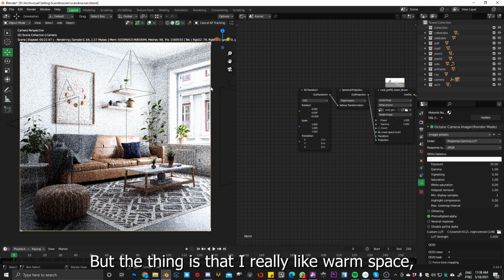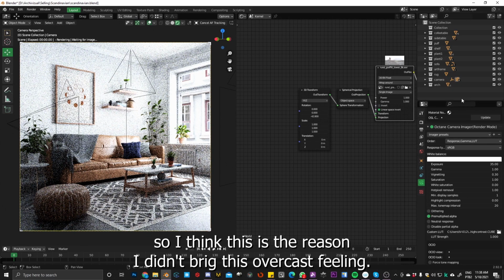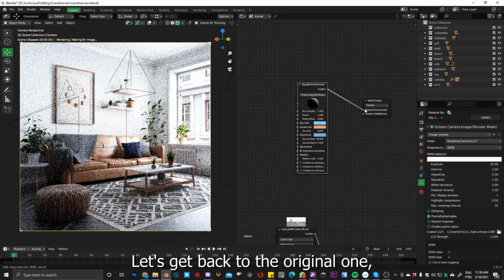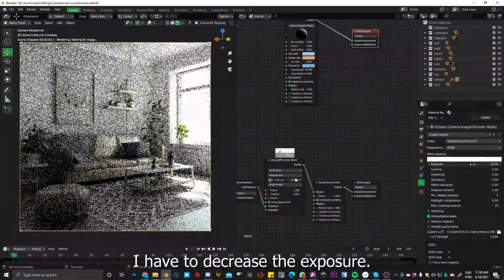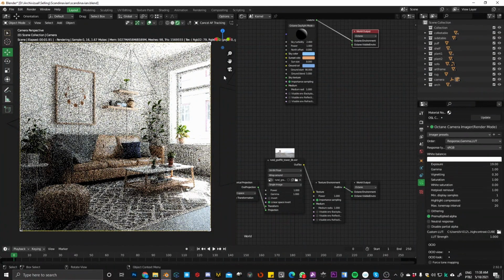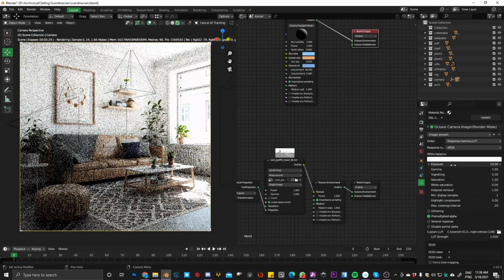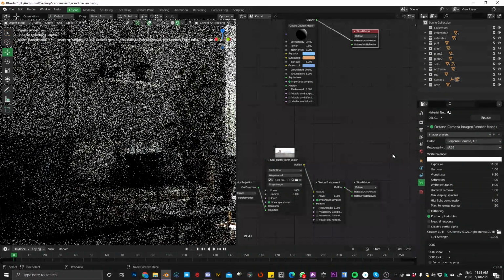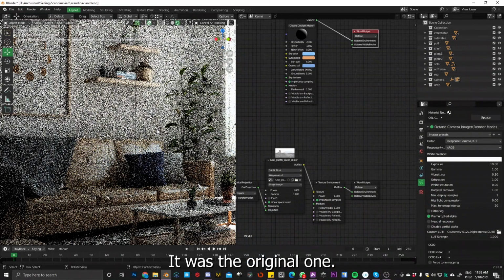But the thing is, I really like warm spaces, so I think that's the reason I didn't bring this overcast feeling. But okay, let's get back to the original one. I have to decrease the exposure. I think it was 19. Yeah, 19, it's working. Okay, so I think that's it. That was the original one.